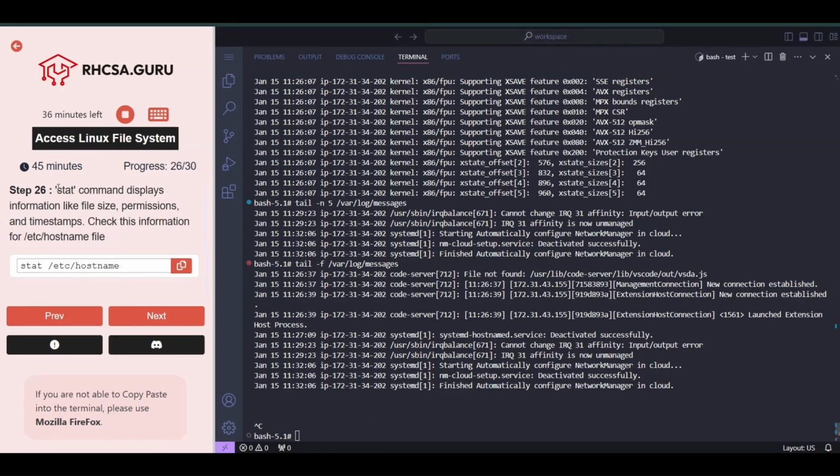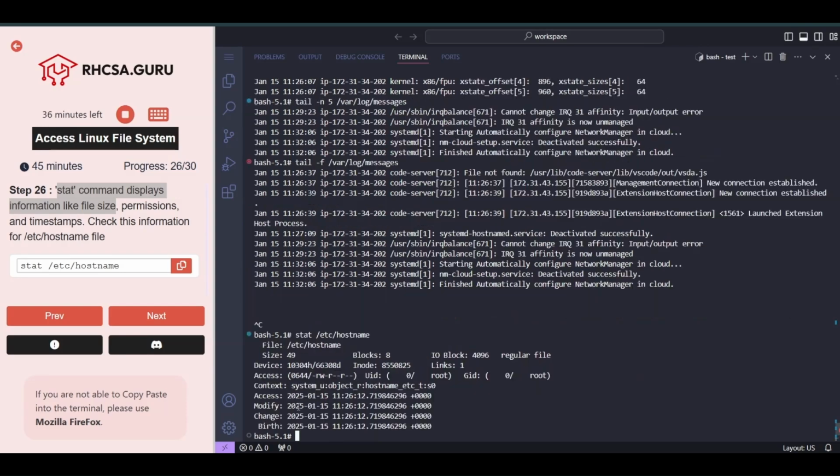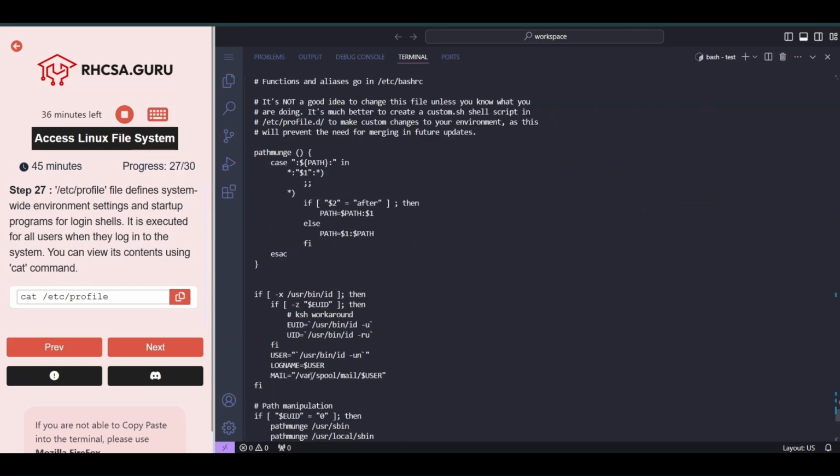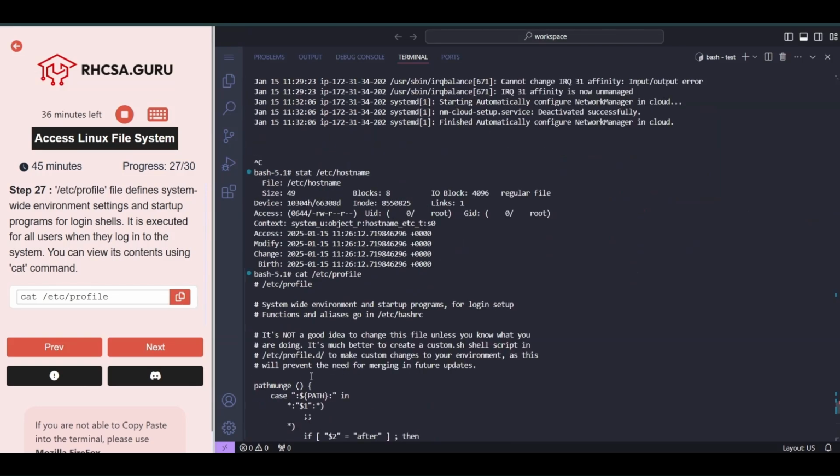Now use the stat command to view detailed information about a file, such as its size, permissions, and timestamps. Run stat /etc/hostname to check these details for the file. The /etc/profile file sets system-wide environment variables and startup programs for login shells. Use the cat command to view its contents, for example, cat /etc/profile.